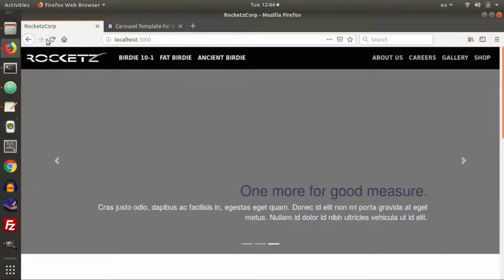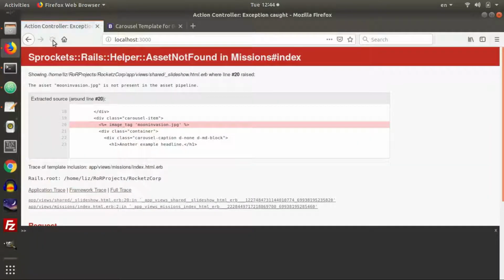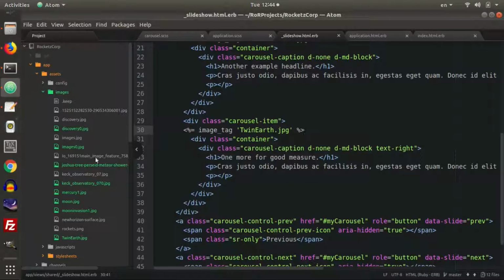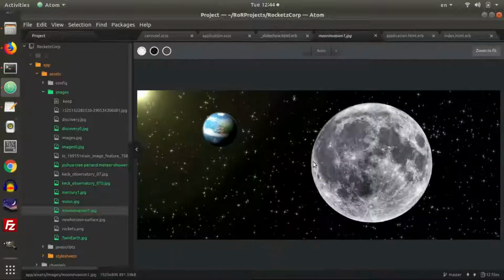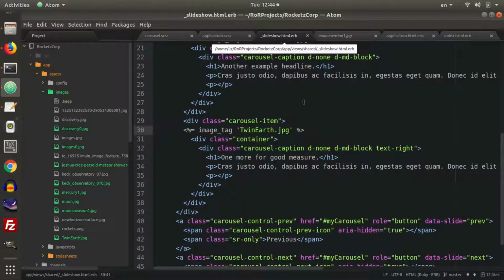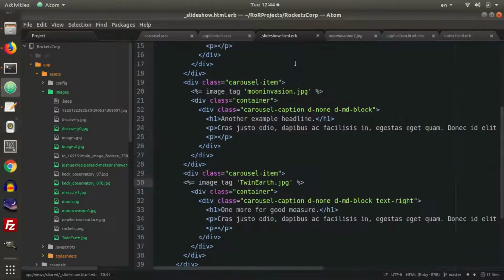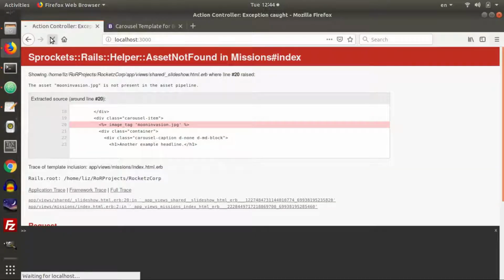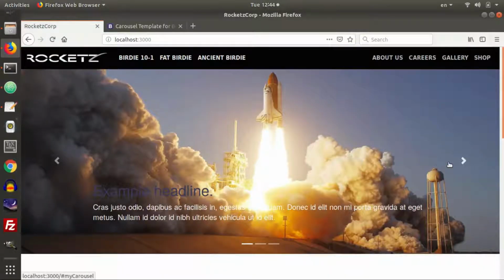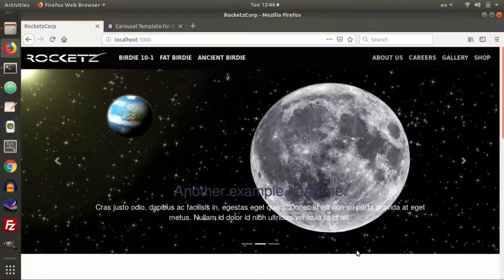Alright, go to the browser and refresh. Oh, oopsie. Misspelled probably there. Moon invasion. Let's see, I thought it was called moon invasion. Guess not. Alright, Moon Invasion 1. That's the name of it. So I forgot the 1 there. Okay. So let's see. Scroll up. Moon Invasion 1. Save it. Back to the browser and refresh. Oh, there we go. Alright, awesome.